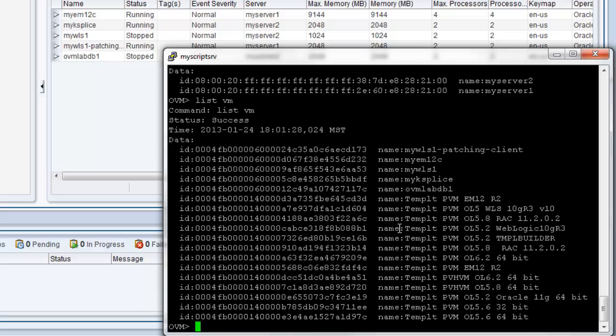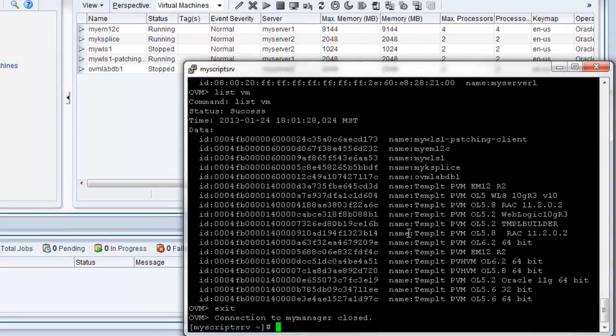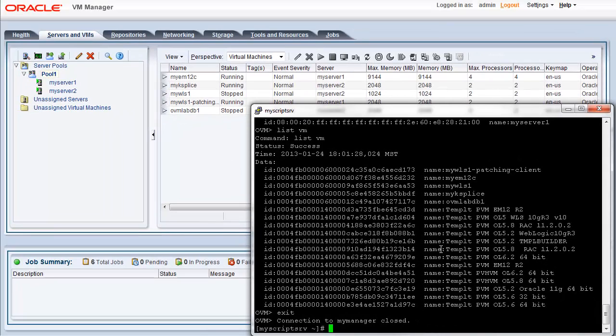Anyway, that's an introduction to the two very basic commands. To log out, you simply type in exit, and that will take us back to our script server. And that's basically our first lesson on accessing the CLI. Thank you.